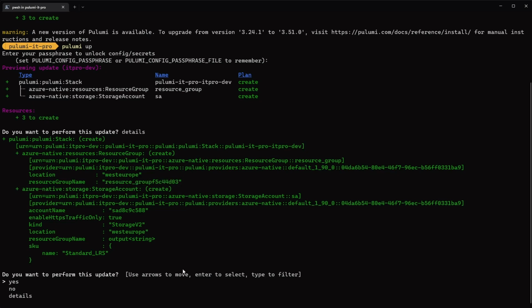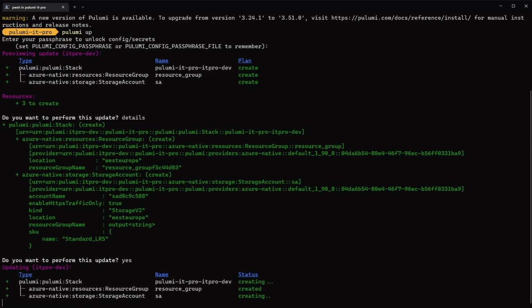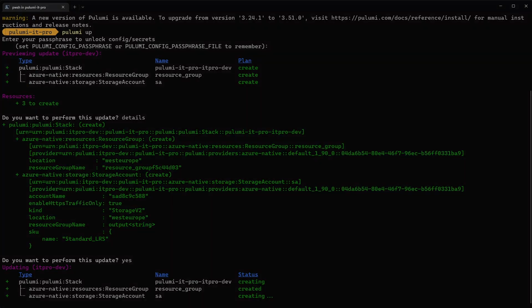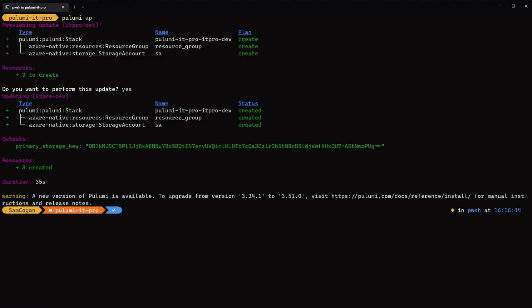I'm happy with that, so I'm going to say yes, and it's going to go ahead and create that for me. And obviously this takes as long as it takes to create resources in your cloud provider of choice. So the resource group was pretty quick. The storage account takes a little bit more time. So that's now finished, and you can see it's gone ahead and created the resource group and the storage account.